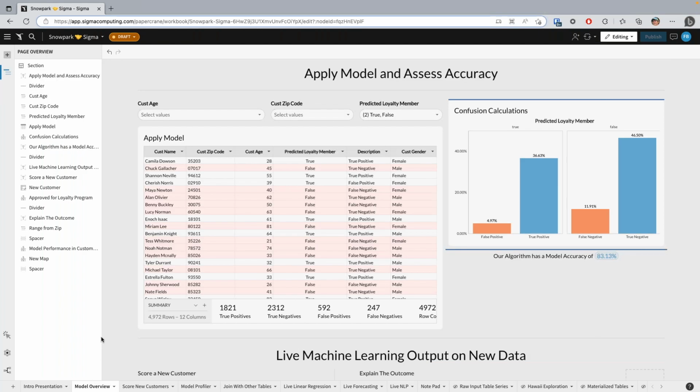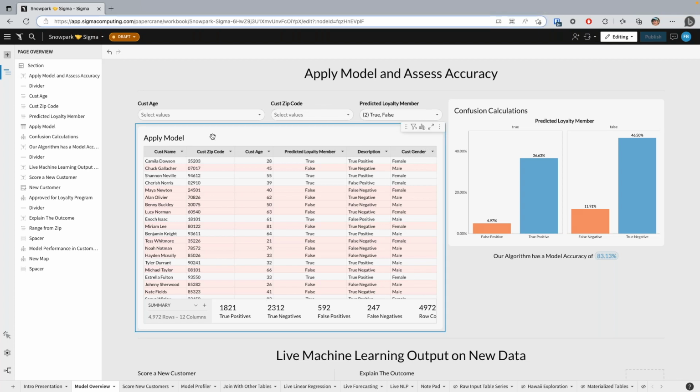So I'll hop over to the model overview tab. We'll get an example of what that looks like. In our apply model table here, we can see some customers, some zip codes, some customer ages, and on the right is the predicted loyalty membership.